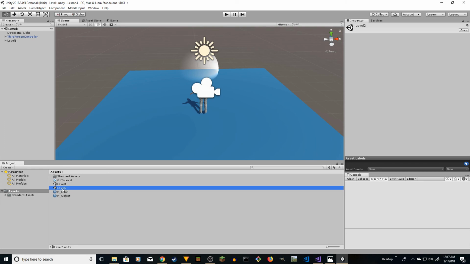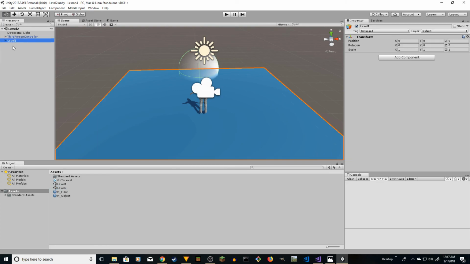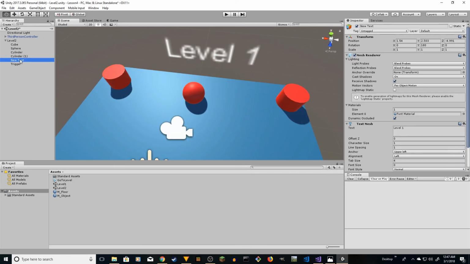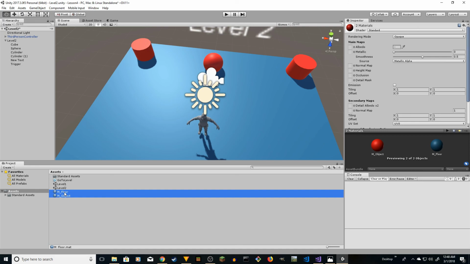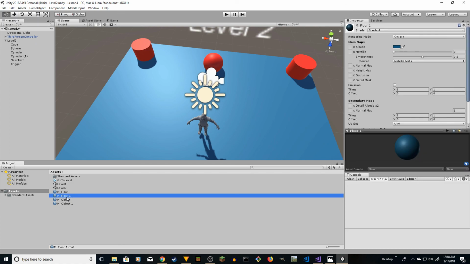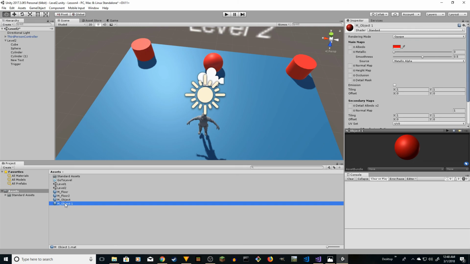Now open level two. Okay, so this is your level two. Rename it to level two. We have to change a couple of other things. We have to change the text in level two. It's going to be level two. Duplicate, select both of the materials and Control D. So this is floor two for level two.